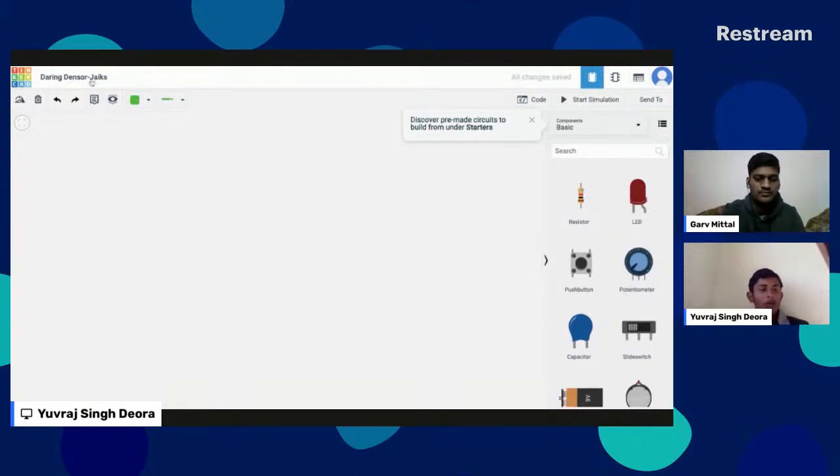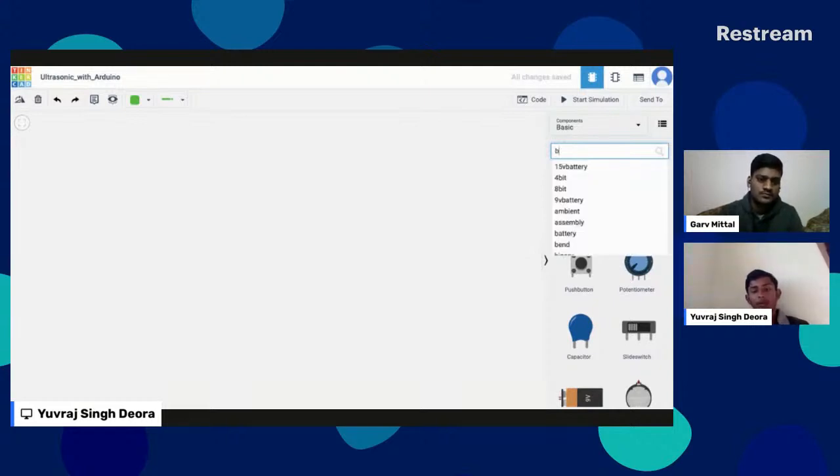Okay, so now we are making this ultrasonic project with the Arduino. First of all, same thing. Now this time we are going to use one more basic science component in this, which is the breadboard.